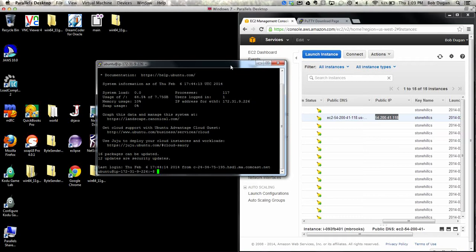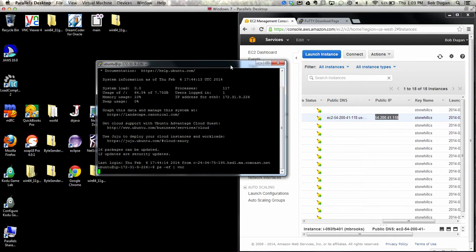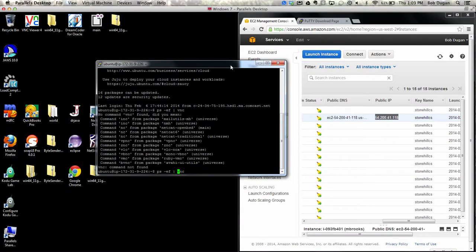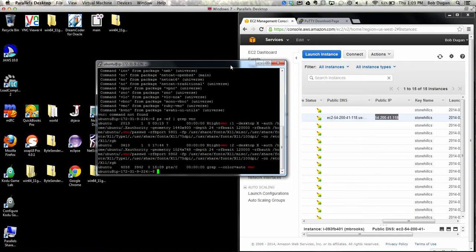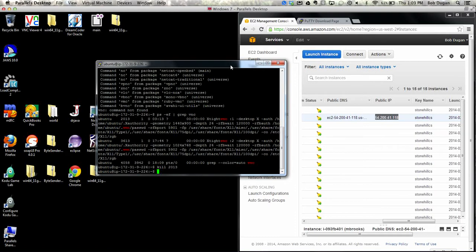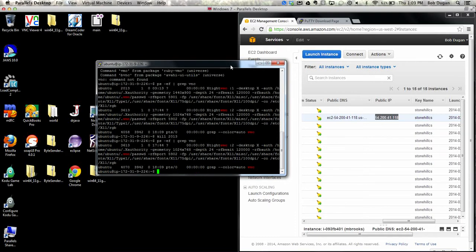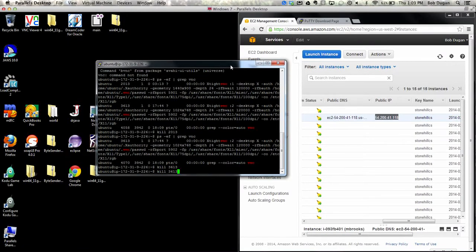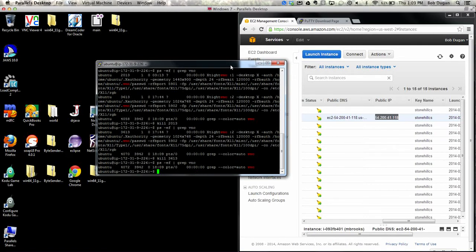Now, what we need to do is a quick command here to see if VNC is running. Oops, I have to do a grep there. Yeah, it looks like it is running. So what I'm going to do is kill 3613. Basically, I'm just killing old VNC processes that are running because I want to do this from scratch. You won't have to do this on your machine.